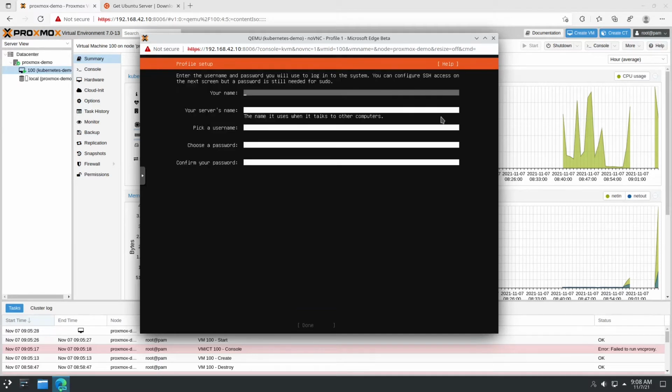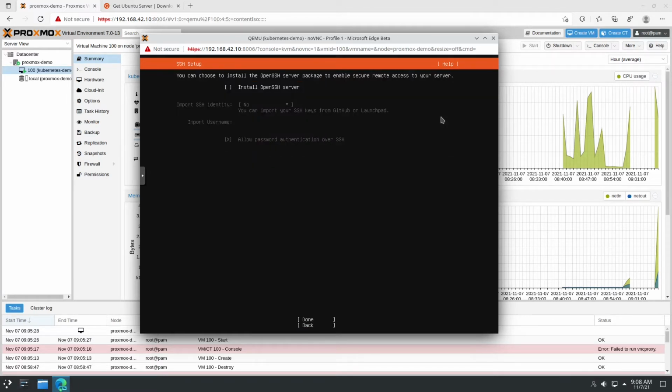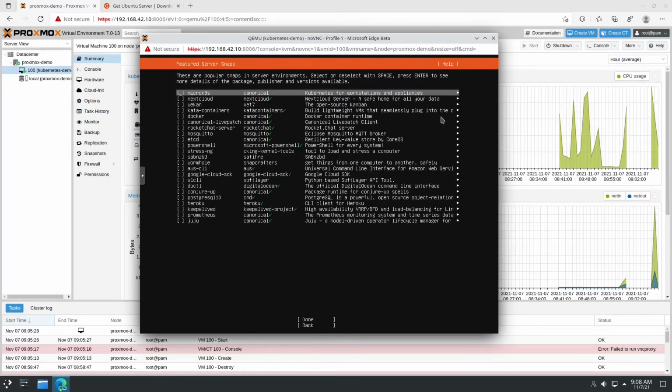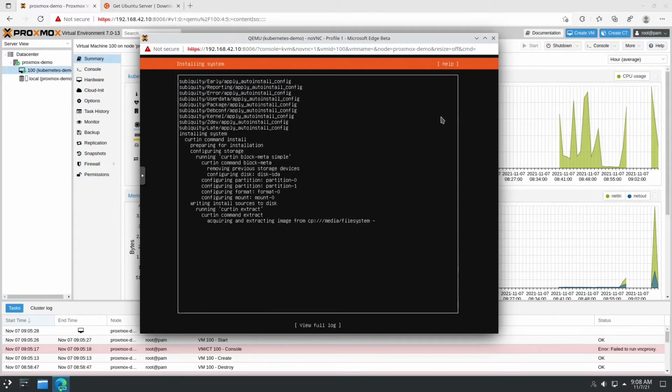And we'll hit continue. My name, I'll just put in demo. Kubernetes demo for the server name. Demo for the username and password is fine for this. And yes, we will install OpenSSH server. All right, now we have the option for selecting microk8s. We'll go ahead and select that. We don't need anything else. And we'll hit done. And then we'll wait for everything to finish installing.